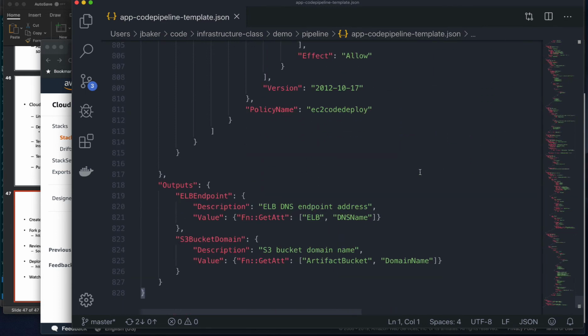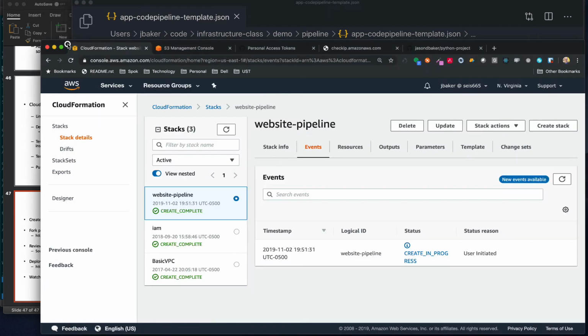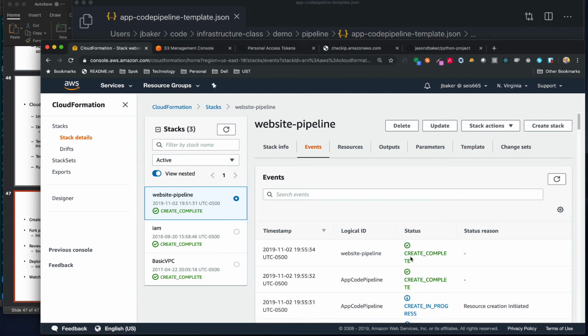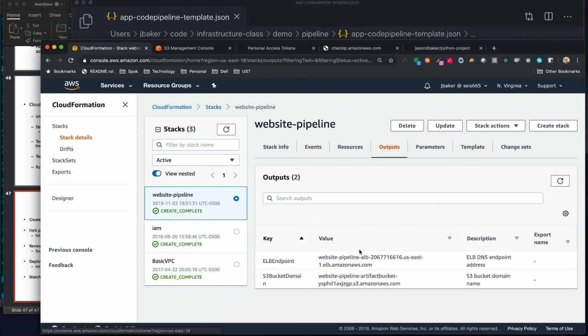And there are a couple different outputs. We have an ELB endpoint and we have an S3 bucket that are being output, our S3 artifact bucket. Now let's go back to the template and see where we are at. So if I do a refresh, it tells us that the creation of our stack is complete. But just because the stack is complete doesn't actually mean that it's finished deploying everything. If I look at outputs, it's going to give us an ELB endpoint.